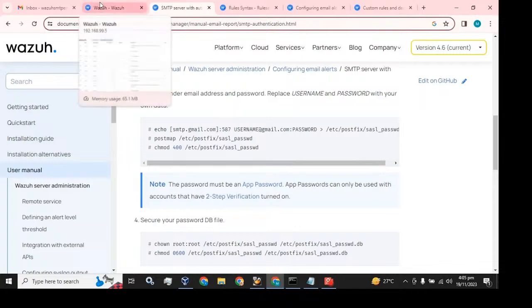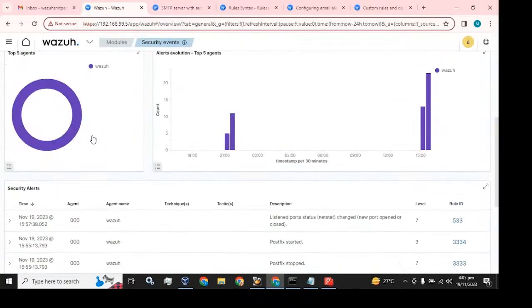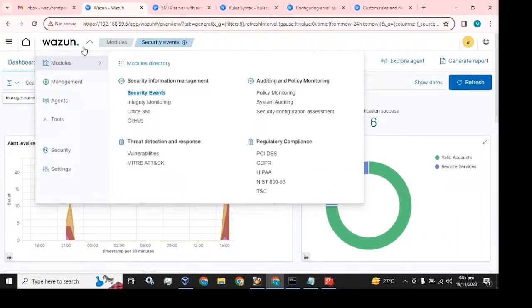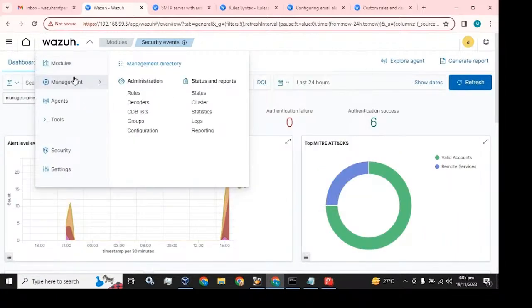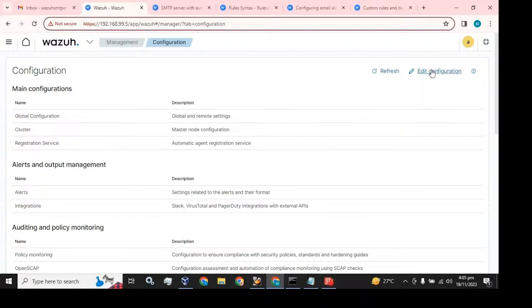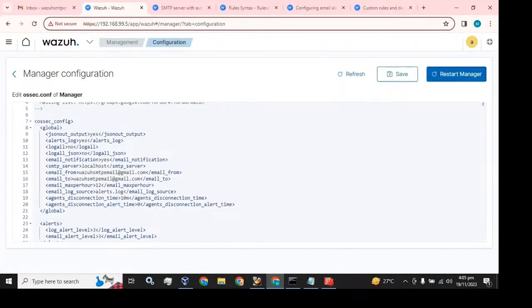What we are going to do here, and the configuration in the ossec config file, we have done this configuration that we want to receive email notification. We have to enable it from no to yes, SMTP server localhost.